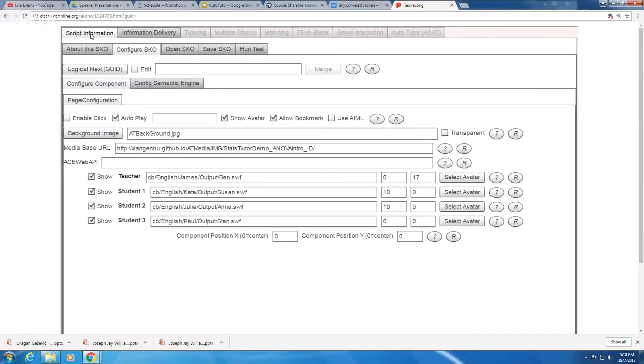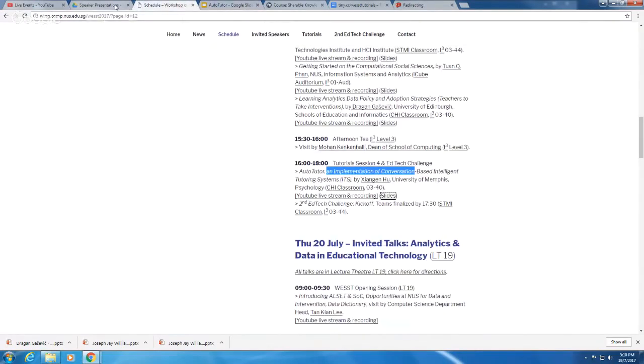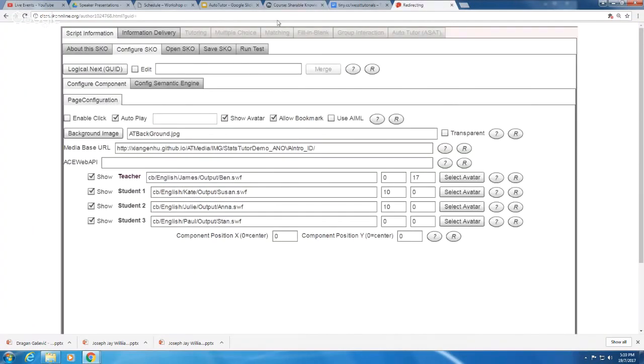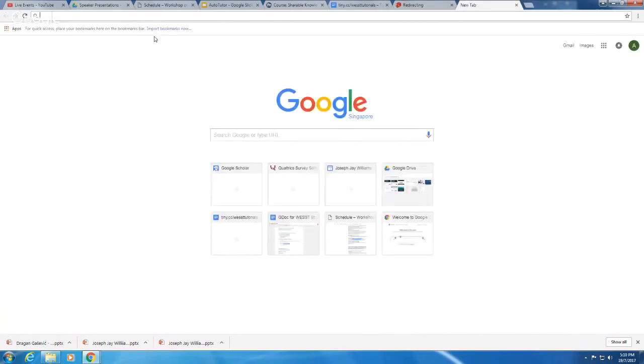So this is basically the authoring system where you create four different types of skills. The first one is called information delivery. The second one is called self-reflection. If you do the self-reflection here, let's try to do a self-reflection just to show you.